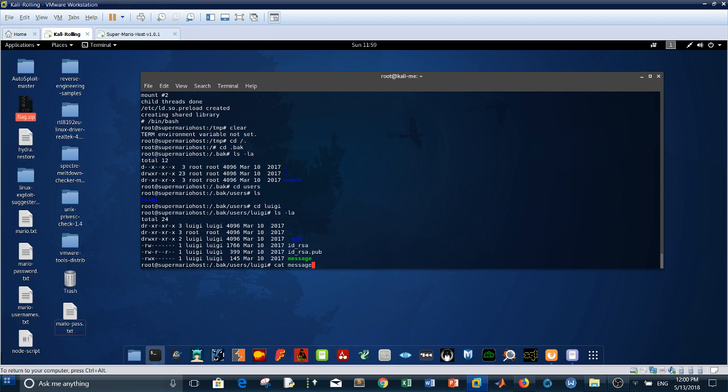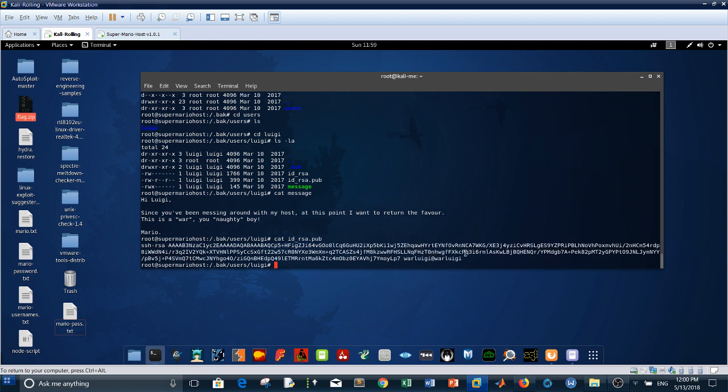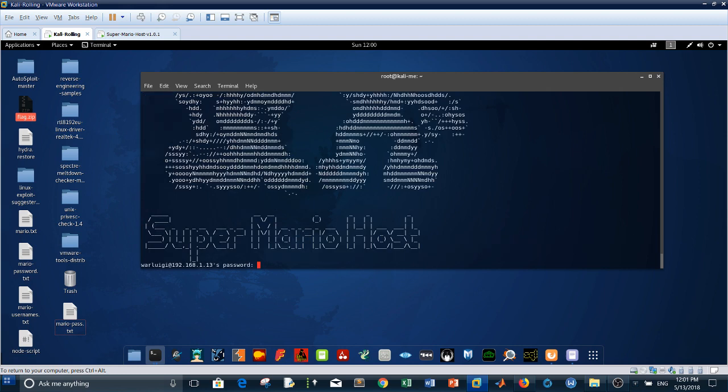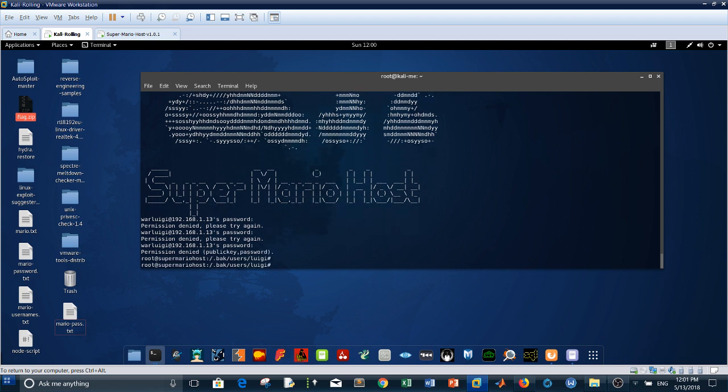So from here, if we cat the message again, it says there is a highlight on war and naughty boy. And if we cat the file id_rsa.pub, it says that the username is worldwiki and the password might be worldwiki based on the hint here. But when trying to log in using the id_rsa and the worldwiki username at localhost or 192.168, it's the same thing. So I type worldwiki and it says permission denied, apparently for a reason I don't know, because this has been done before, but this might be stuck at some point.